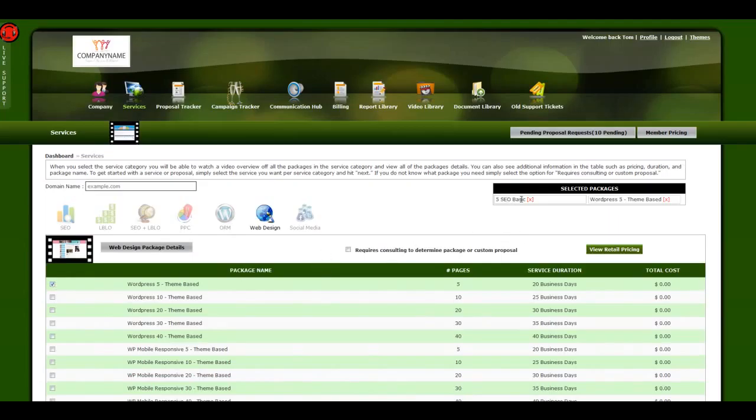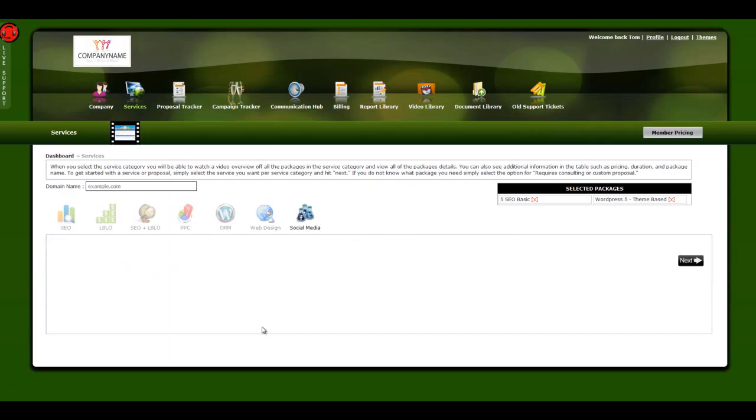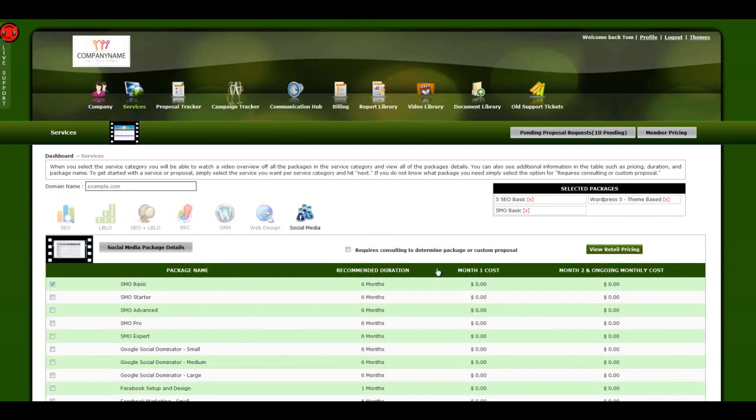So you see that there's a 5 SEO basic, and then you'll see that there's a WordPress 5 theme based. So after you select those two, maybe even if you want a social media, you can come in and select that. And it's almost like putting it in a shopping cart, only you're not going to have to check out. This is to submit a proposal request to us, so that's logged in the system in the proposal tracker, so that we can do research and give you correspondence on any consulting you may need.